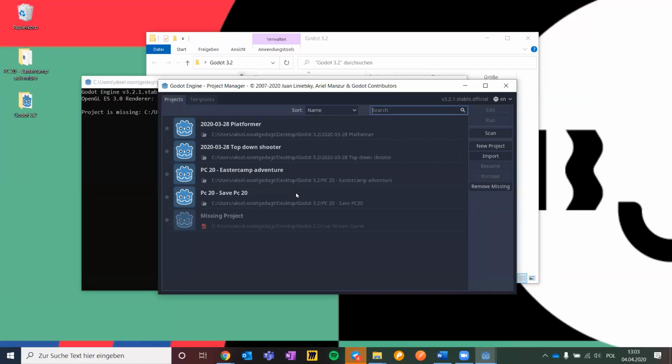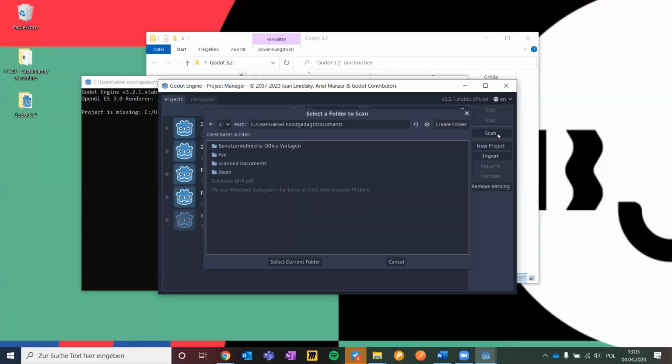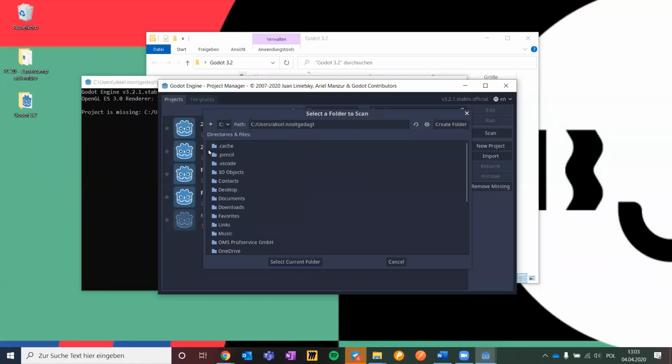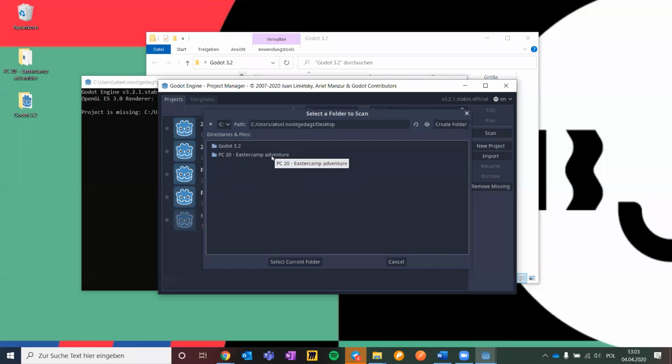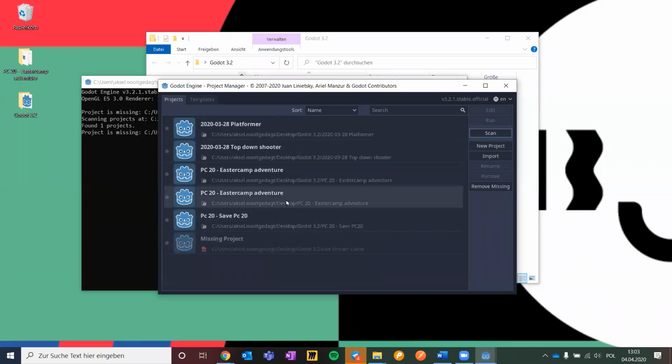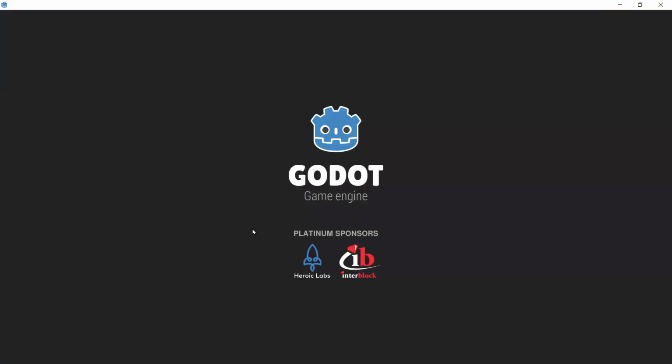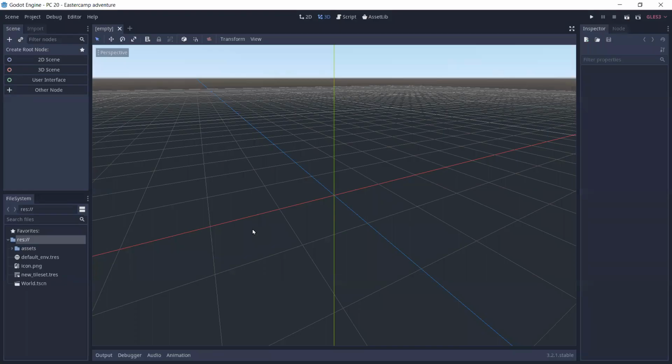As you open the Godot engine, you have to click on Scan to add a project that you downloaded from the internet. So I click on Scan. As I clicked on Scan, I will simply navigate to the desktop, and I will open this Easter Camp Adventure, select this folder. So here we are. Here we have our desktop PC Easter Camp Adventure, and I'll open this one. So this should be the project that we downloaded from the internet, from the PDF script, and you can be aligned with me right now.